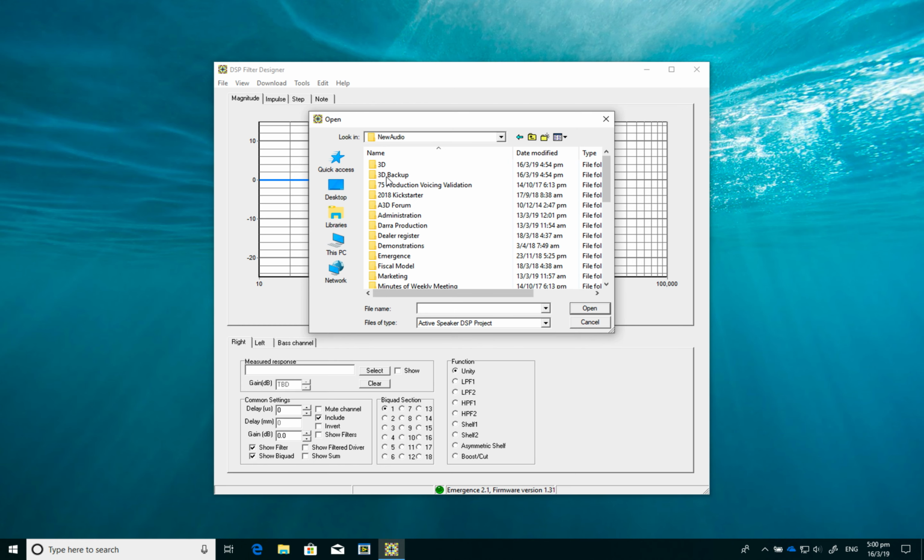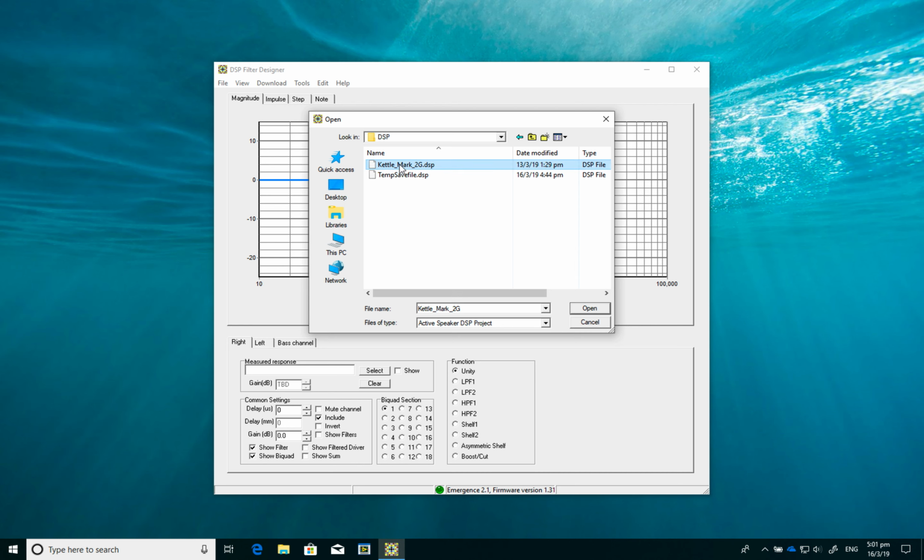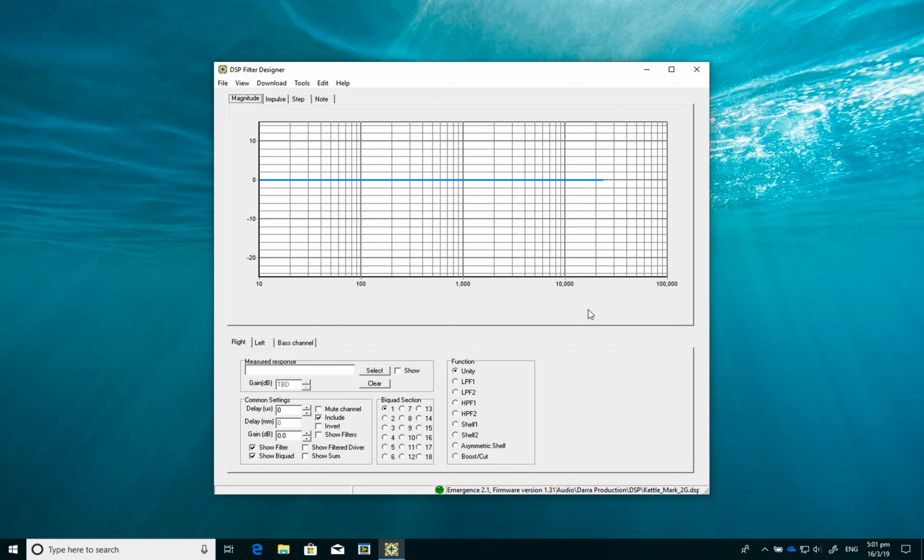I'm going to go to New Audio here. I'm going to go to our Dara production. I'm going to the DSP and I'll find kettle_mark_2g.dsp. That's our latest and greatest. I press open and you see along the bottom here the kettle_mark_2g.dsp is what we have open.